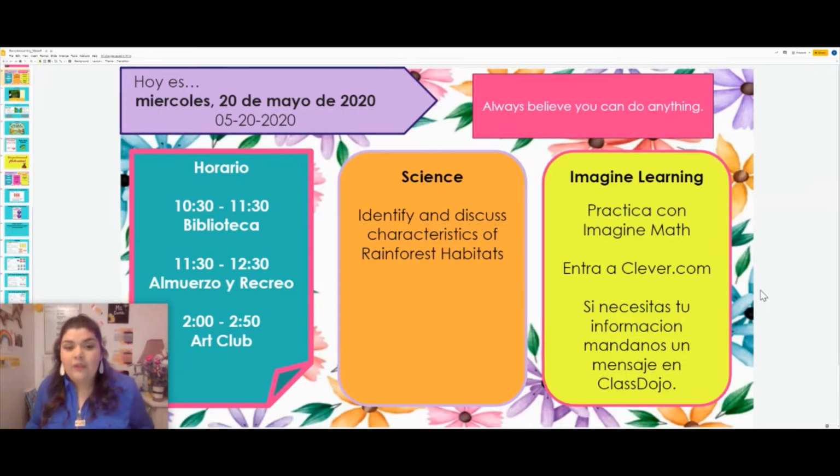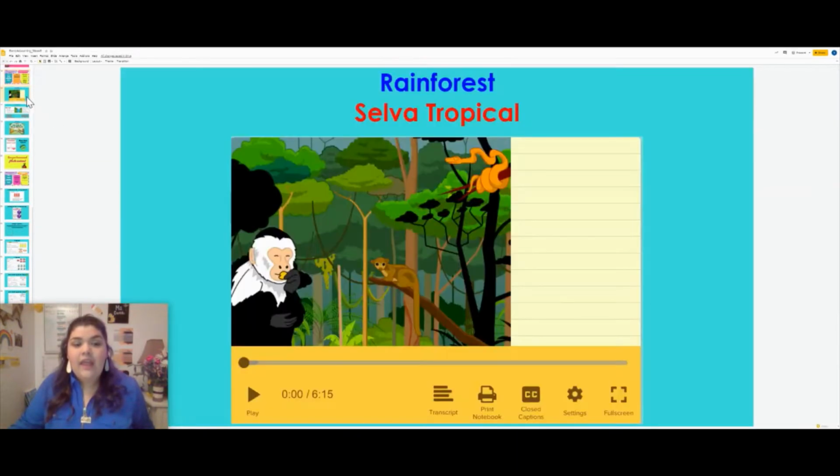Today, we are working on identifying and discussing characteristics of a new habitat. So on Monday, we got to talk about deserts. Today, we are talking about rainforest, okay? So we're going to go ahead and get started. And like we did on Monday, we're going to go ahead and get started with Annie and Moby.